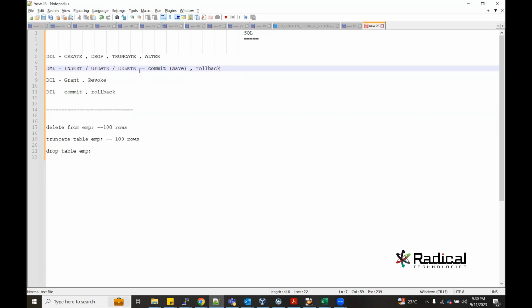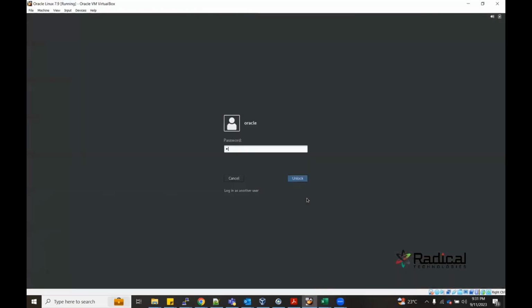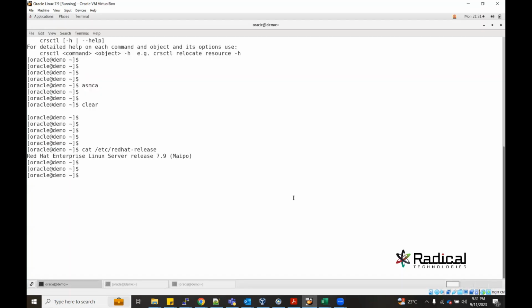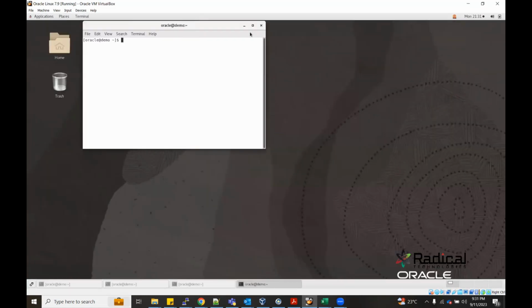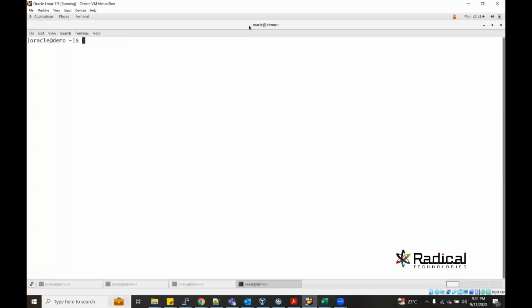Rollback means the previous configuration, right? Yes, undo, like in Excel. Exactly, undo. Now let's see practically, you will get a better picture. There is one table that has three columns. I will show you basically everything.